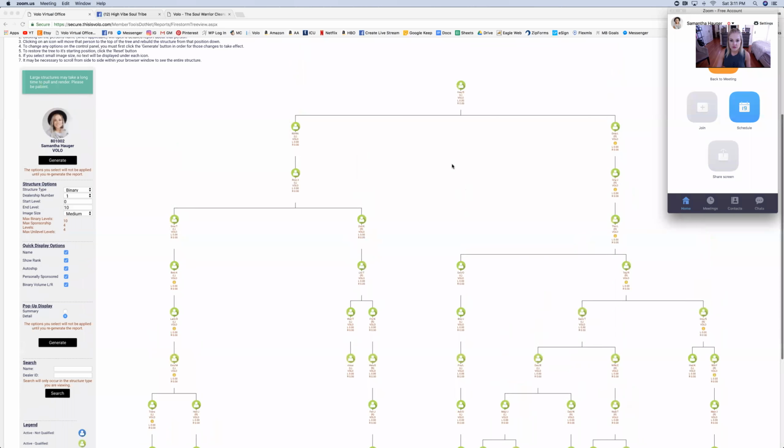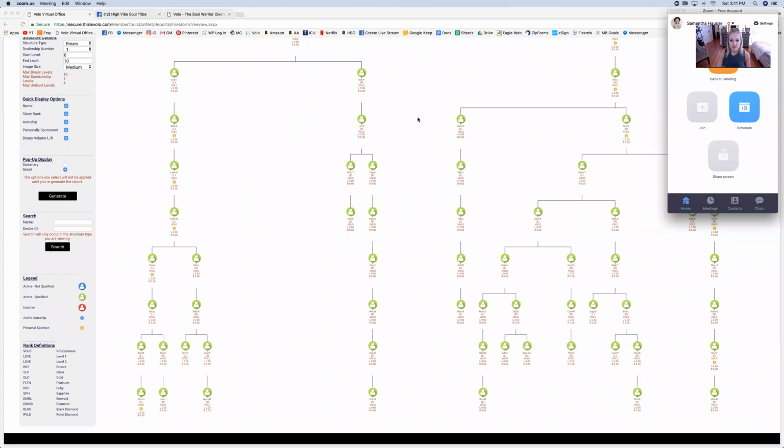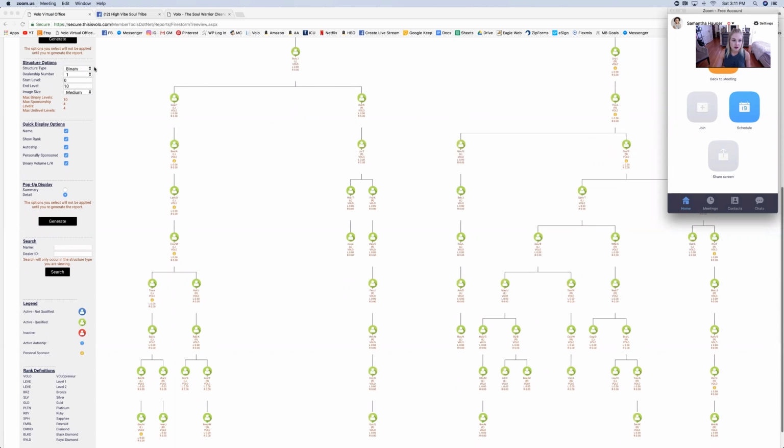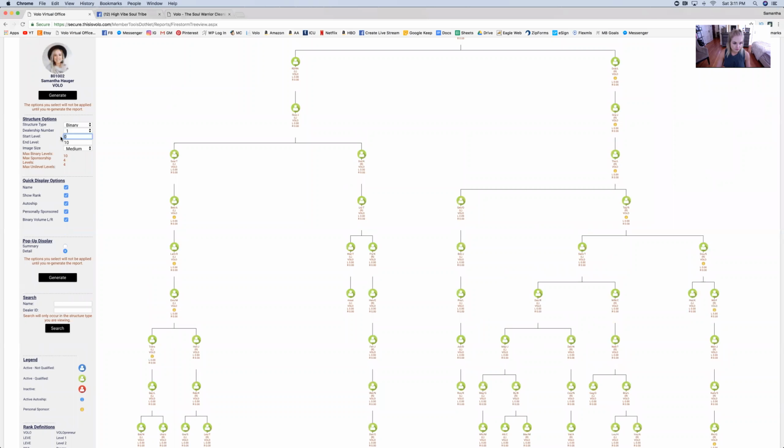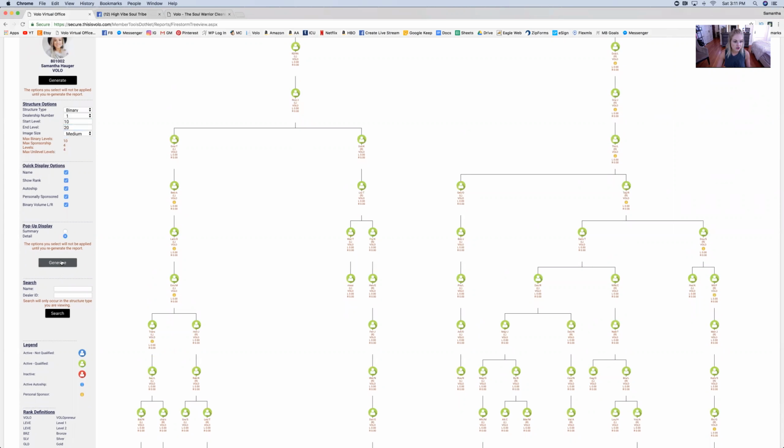Again, if you're really just kind of lost with this, watch this video one more time and also start looking around in your own back office under these views that I showed you. Oh, here, let me show you one more thing really quick. So this is only showing the first 10 levels of my binary tree, because I have it set from 0 to 10. If I want to look at the next 10 levels, I'll start with 10, and then I'll go to 20, and I'll click on generate.